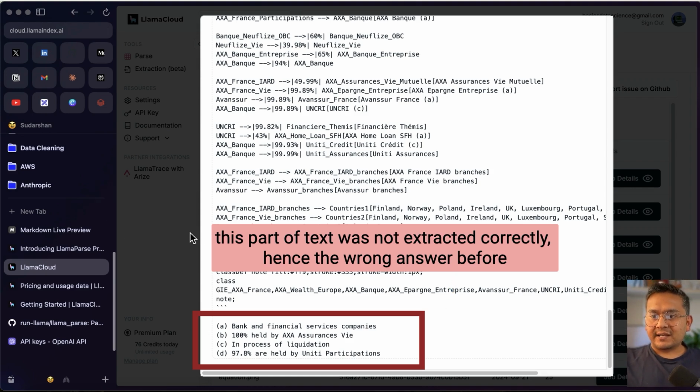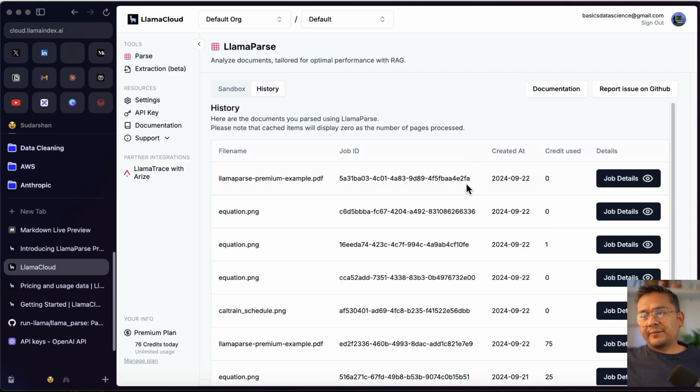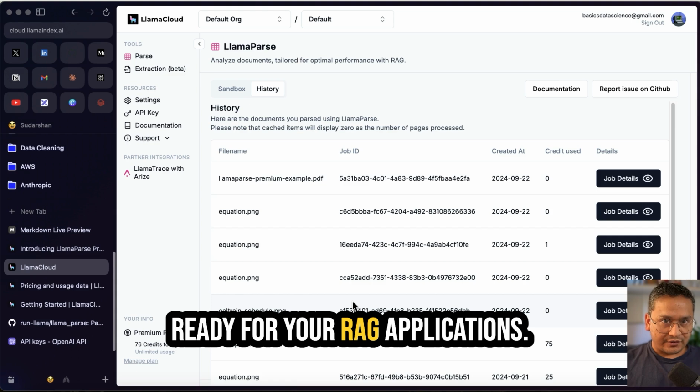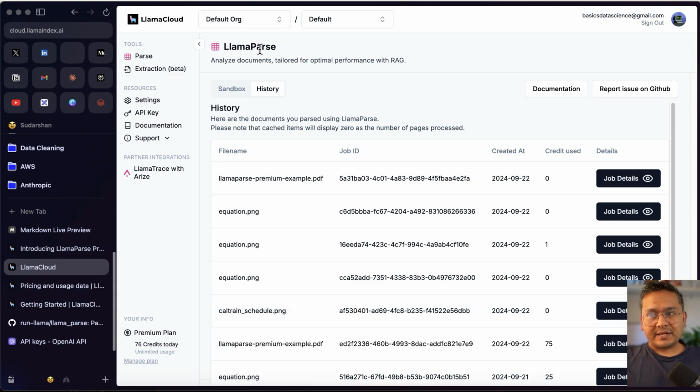Just give a try. I would recommend you to just go here, upload your documents, and let's see if it provided the correct output or not. Because once the parsing is done, you can plug in different LLMs. Here I just showed you with the 5 liners, and it is using OpenAI models under the hood, but you can use other different models also and try how it performs. The main thing is making the data ready for your RAG applications. That is where LlamaParse comes in handy.